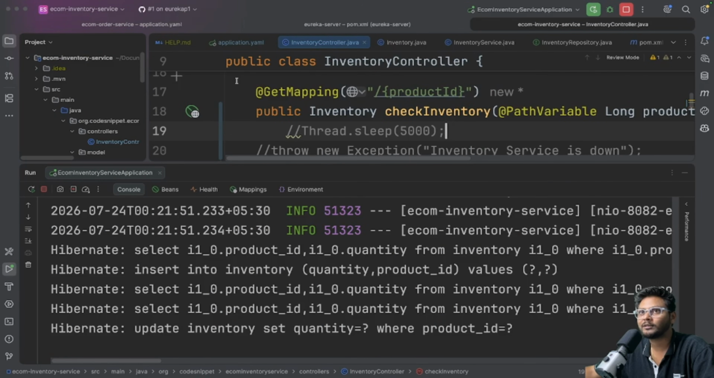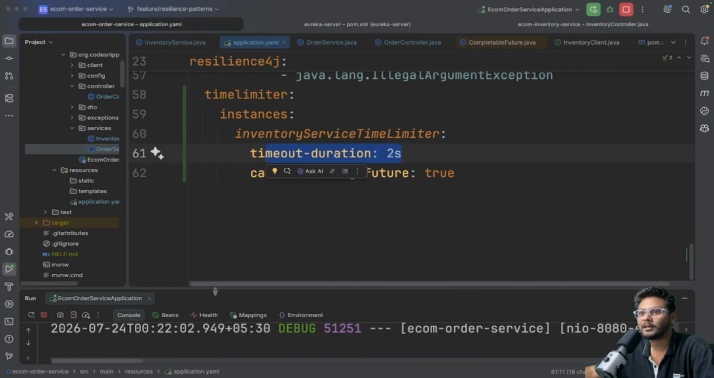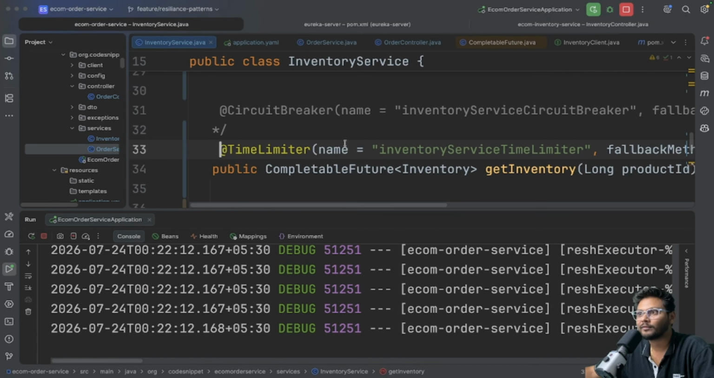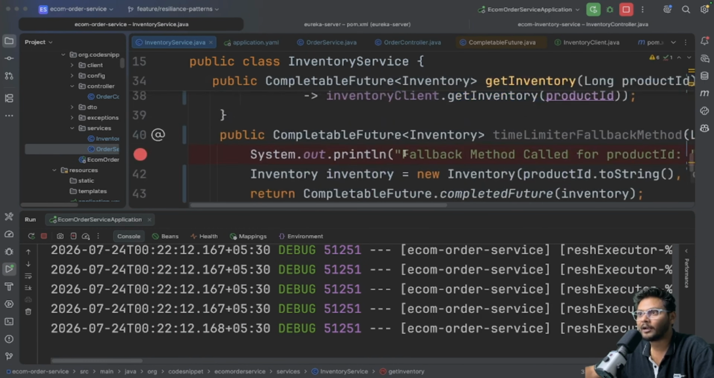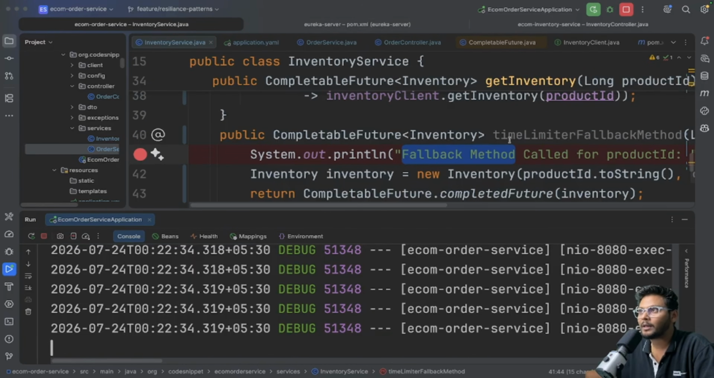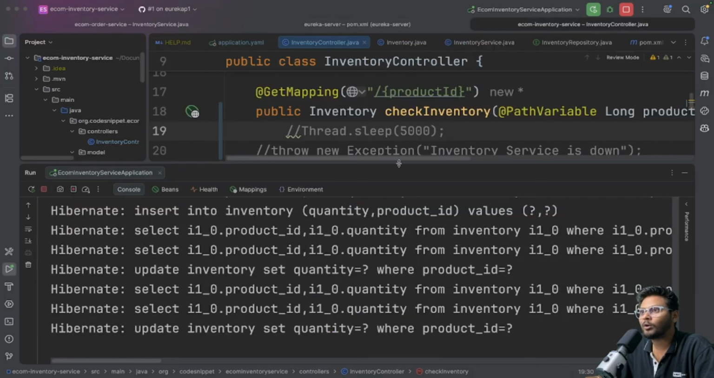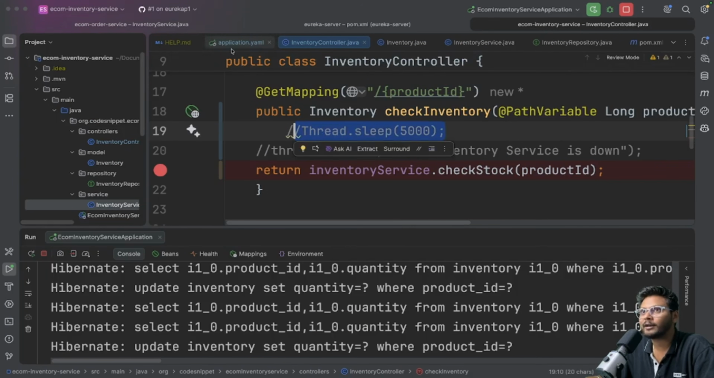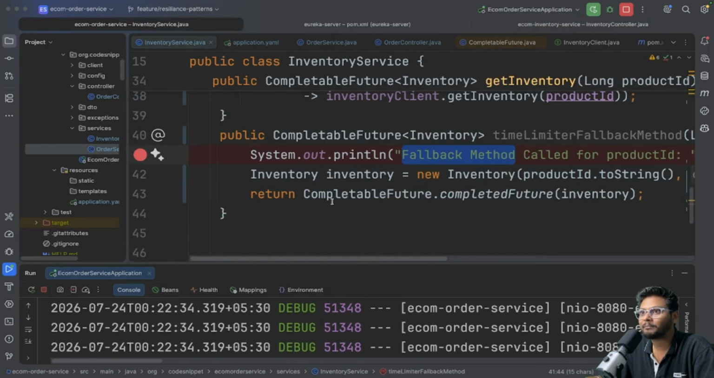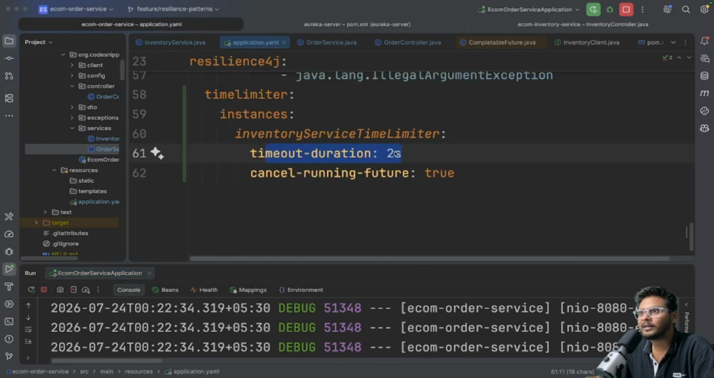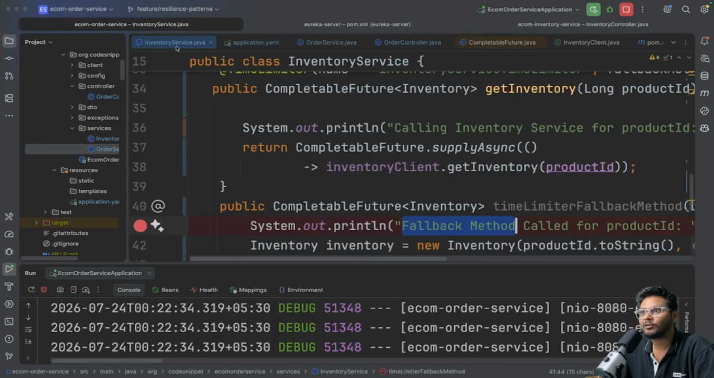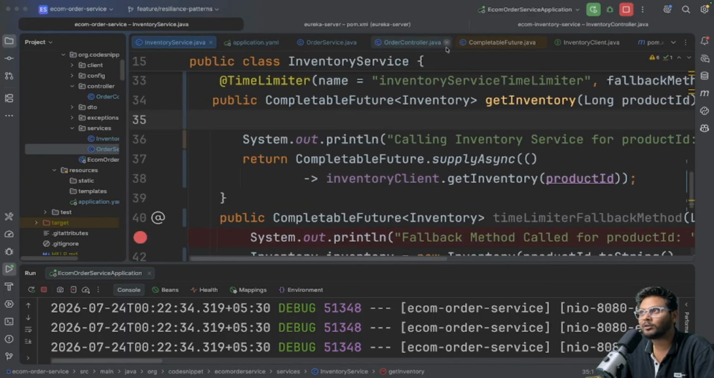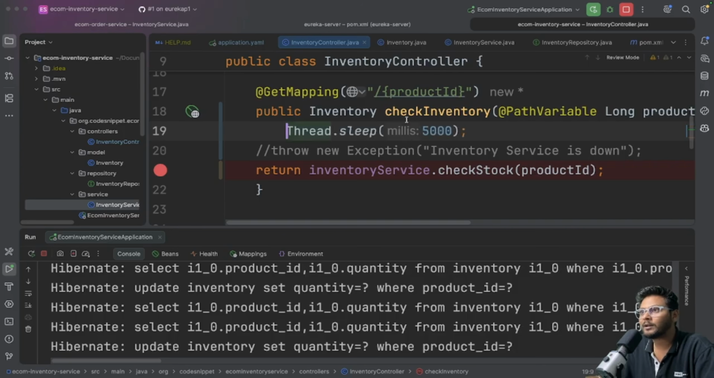And here, if I go back to the ecom order service and try to search for this particular fallback method, you won't see any fallback. Because now in this case, there is basically no delay inside your inventory service. It is sending the response pretty quickly, within less than this 2 seconds. And as it is sending within this time, your time limiter will just return the simple response and it works.